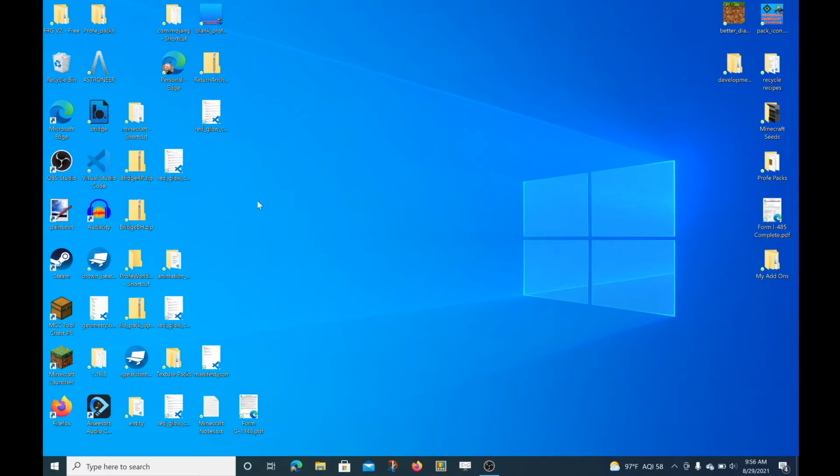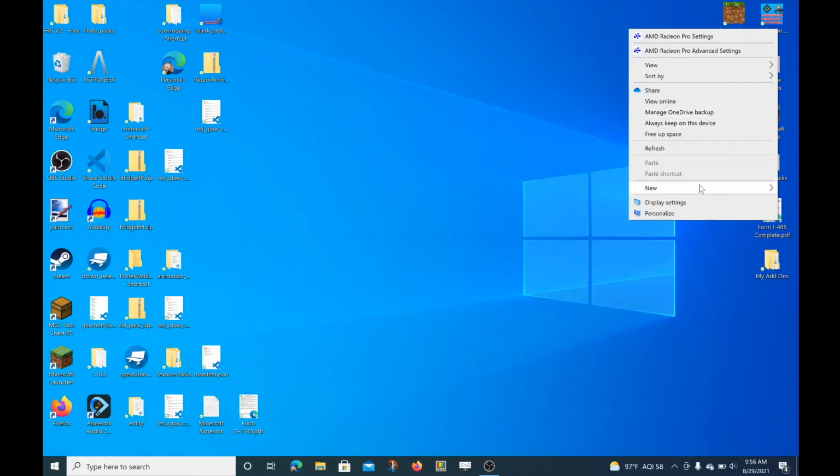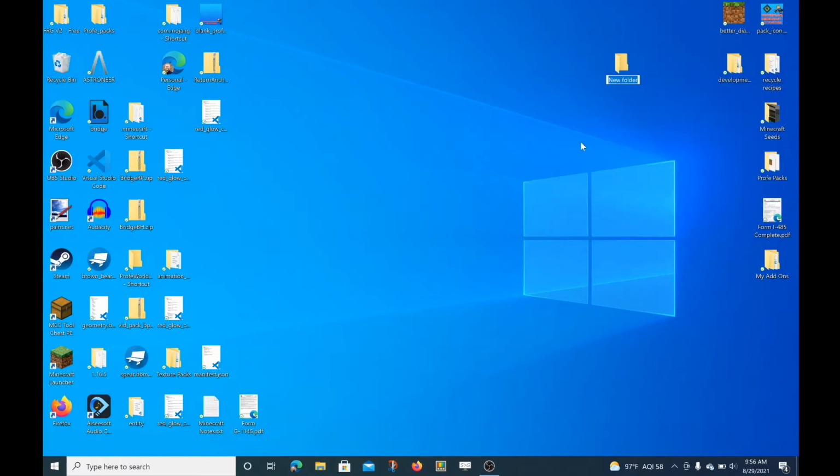The first thing that we have to do when creating our own packs is setting up the folders that we're going to be using. Now, I set up my folders a certain way. Here's what I do. If you're using Windows, and by the way, if you're using a Mac, you can set up your folders the same way. You right-click. I'm going to do New, and then Folder. And I'm going to title this folder Profe Packs.